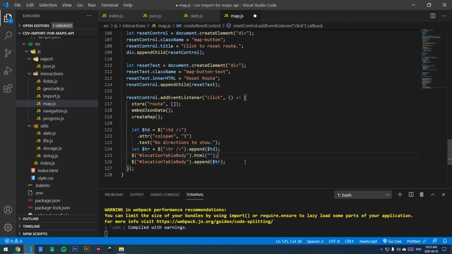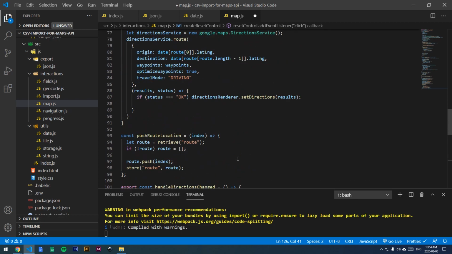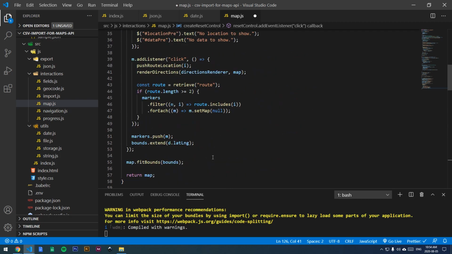Great. And now we need to return to our createMap function and actually add the control to our map. So we're going to go back up here.